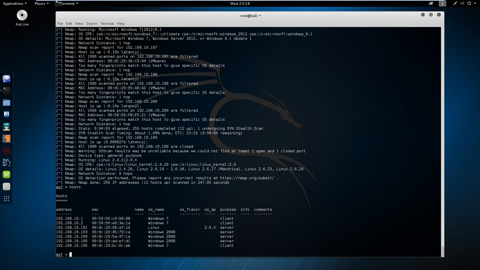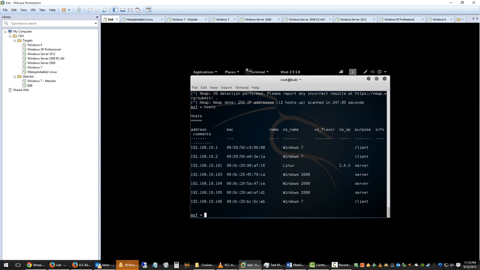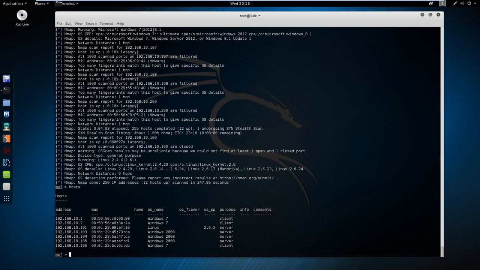But aren't we missing one? Aren't we missing... Actually, what are we missing? One, two, three, four, five, six, seven. 7 possible hosts. 1, 2, 3, 4, 5. So it actually only found 5 of our 7 target machines, and there's still our Windows 7 attacker, which is still one of the machines it should be finding. So we have to keep that in mind. Metasploit is not perfect, or Nmap itself is not perfect.